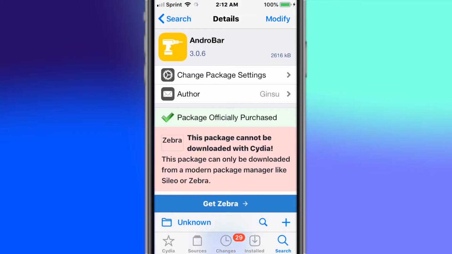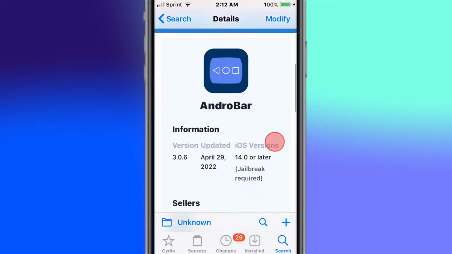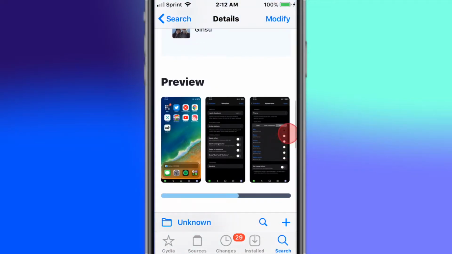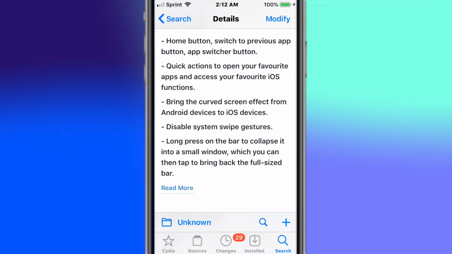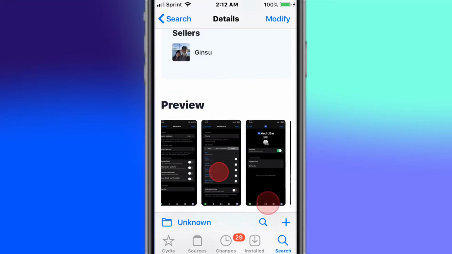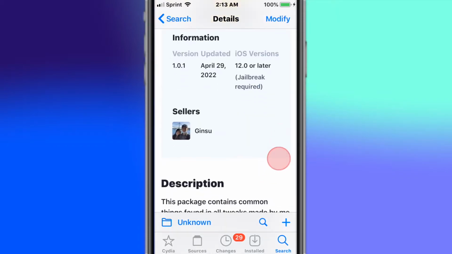This is called Android Bar. It brings Android's navigation bar to iOS. So you have a home button, quick actions. It brings a curved screen effect from Android devices to iOS devices. Disable system swipe gesture. Long press on the bar to collapse it into a small window, which you can then tap to bring back the full-size bar. This tweak is called GSCommon, bits and pieces used by Jinsu's tweaks.